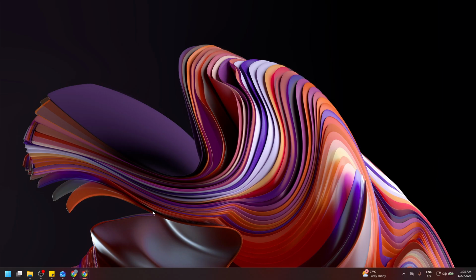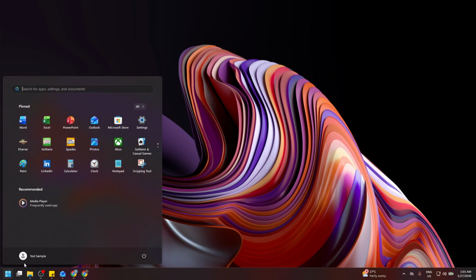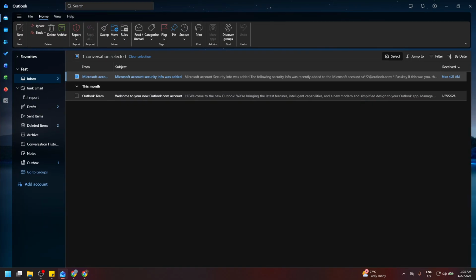Start by opening Outlook from your desktop like you normally would. Give it a moment to load your inbox. If the app opens but you don't see your messages, you may be signed out. So go ahead and log in with your account to make sure the settings we change will apply to you.